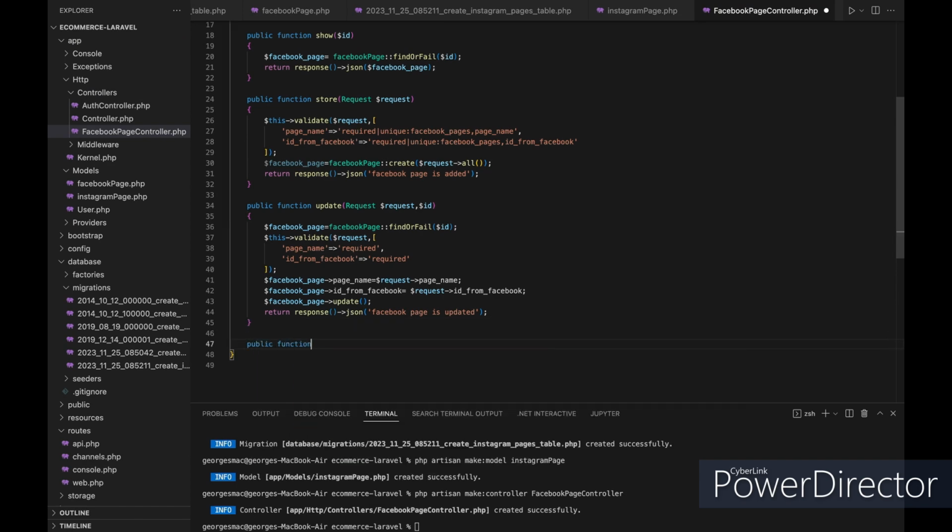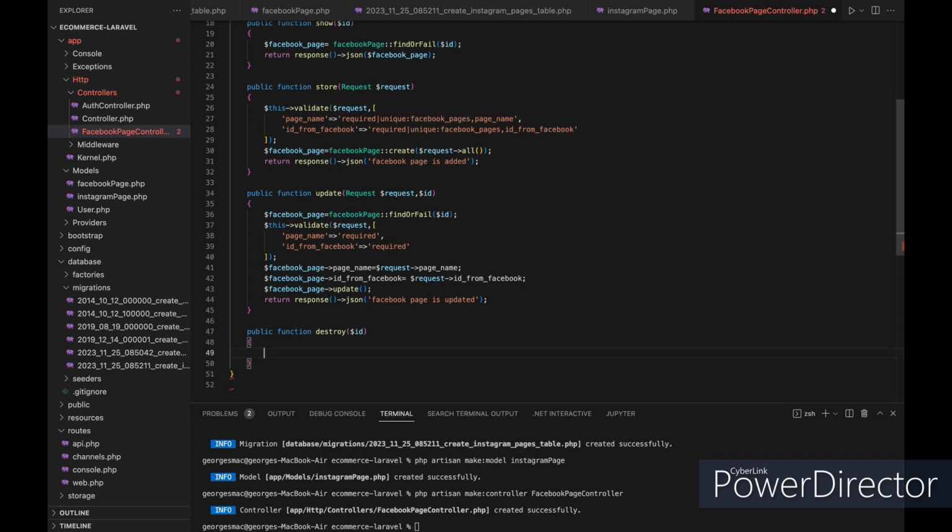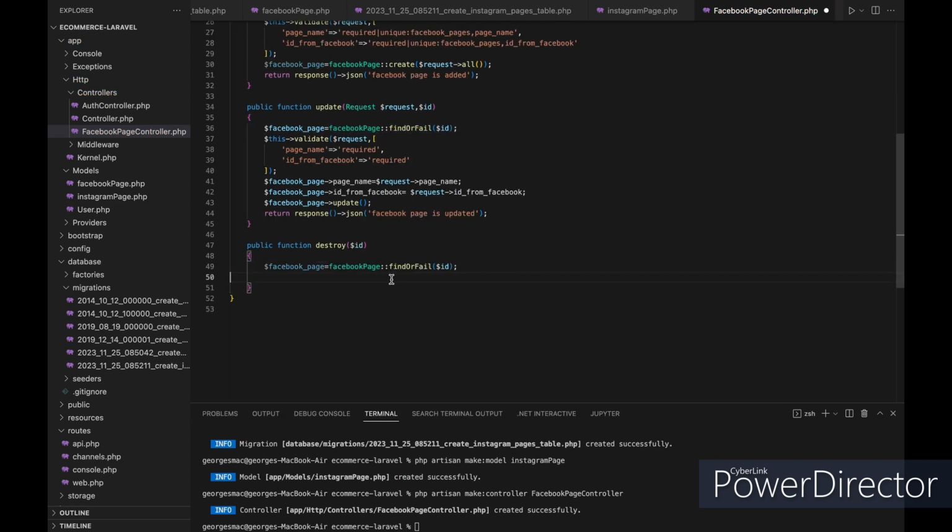And for our last function we will need the destroy function. It will take the ID, and inside of it we will use the find or fail method to get the Facebook page, and then we will delete it and return a response JSON.